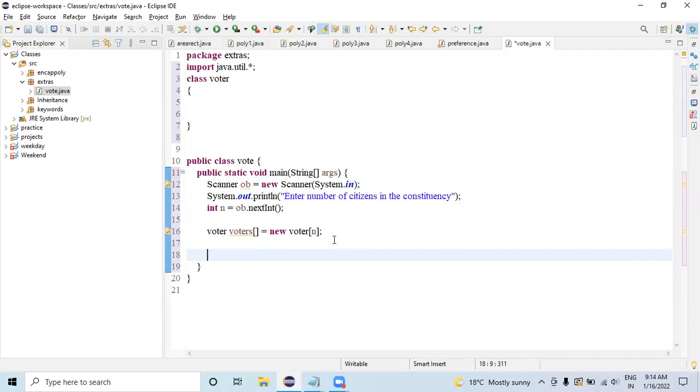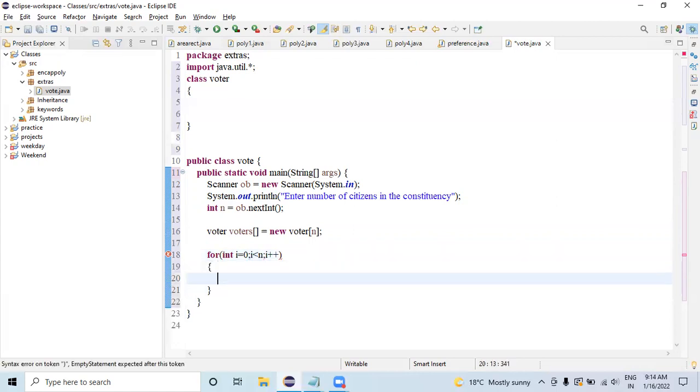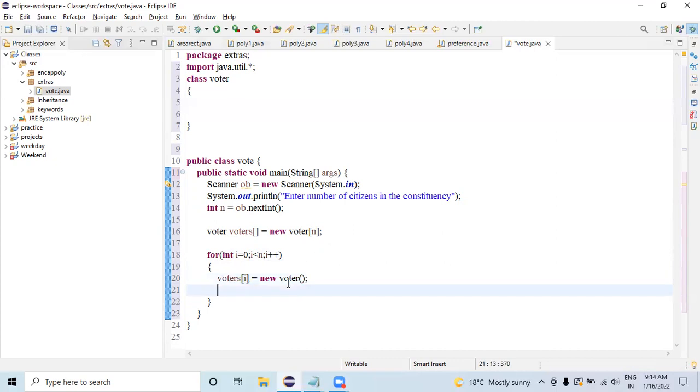Then I will enter into a for loop, for int i is equal to 0, i less than n. If the number of citizens is 3, it will loop 3 times. For each of the voters, I'm creating the memory. So voter of i is equal to new voter. Initially i value will be 0, so for voter of 0, it will create memory. How much memory will it create? How much content is available inside this voter class? That much memory will be created.